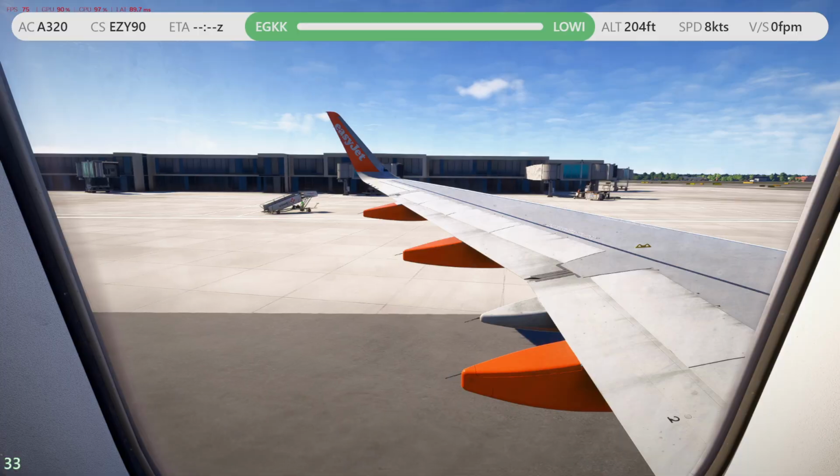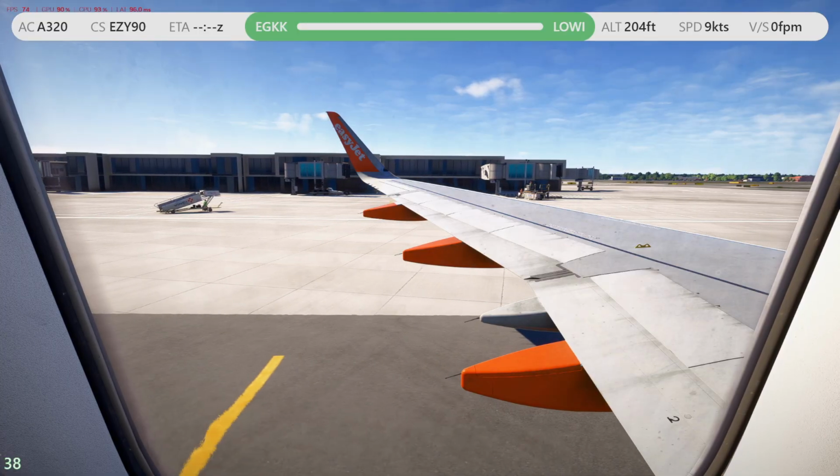Cabin crew, seats for takeoff. Flight sim visuals, are you still in chat? I got a question for you if you're still here.